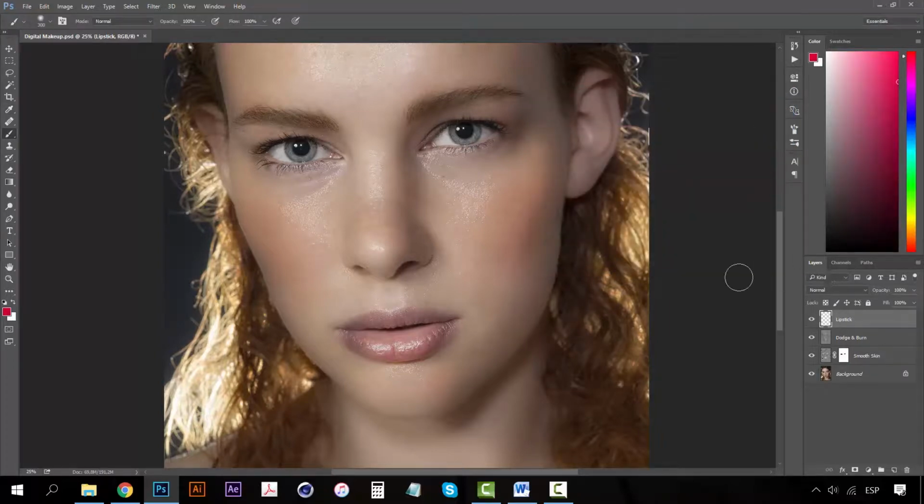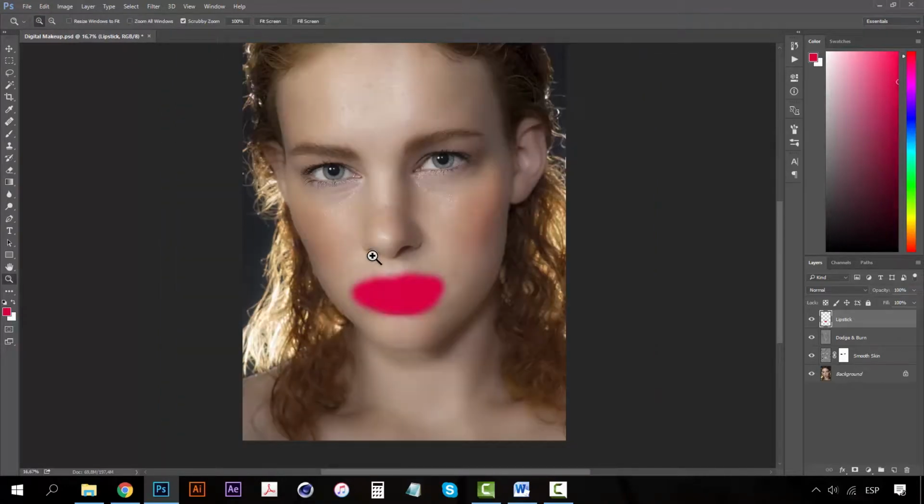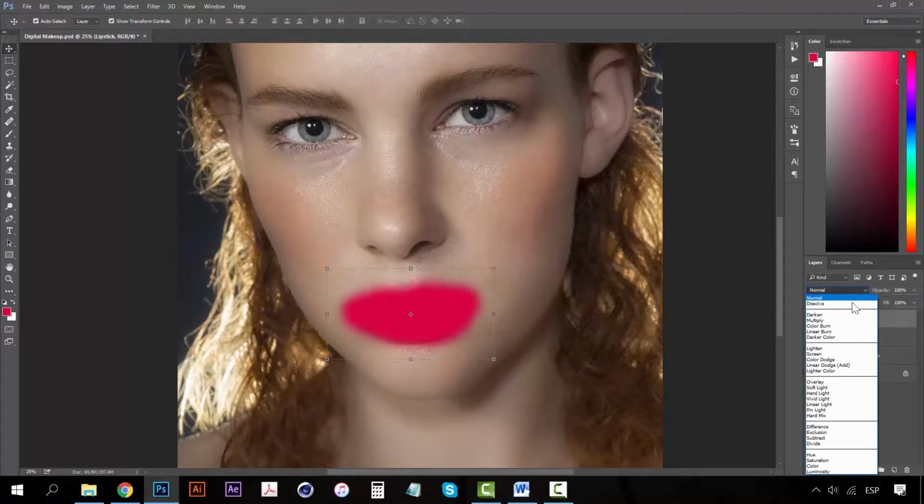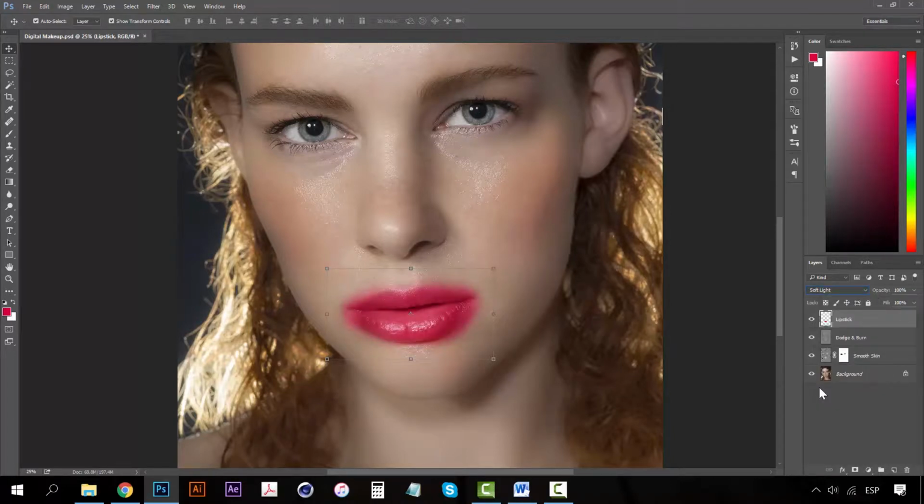Press OK, and now we're going to draw the shape of the mouth. Pay no attention to the details now because we can fix them later. Just paint the shape of the mouth, of the lips. Great. It's going to look very weird now, but go to the blending modes and select soft light, and you can see where we are going.